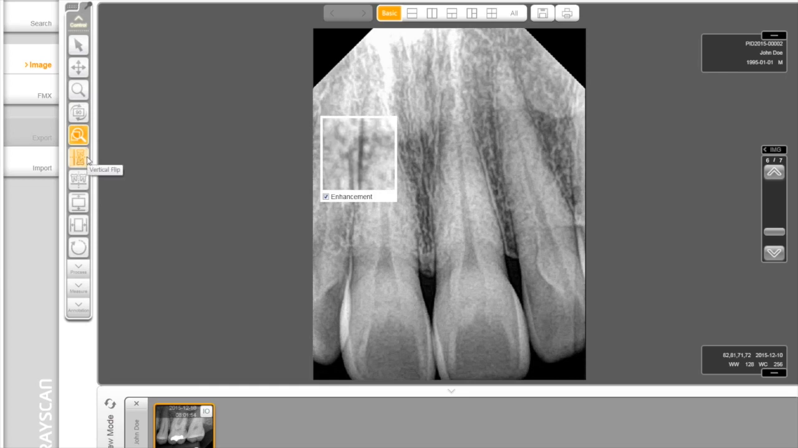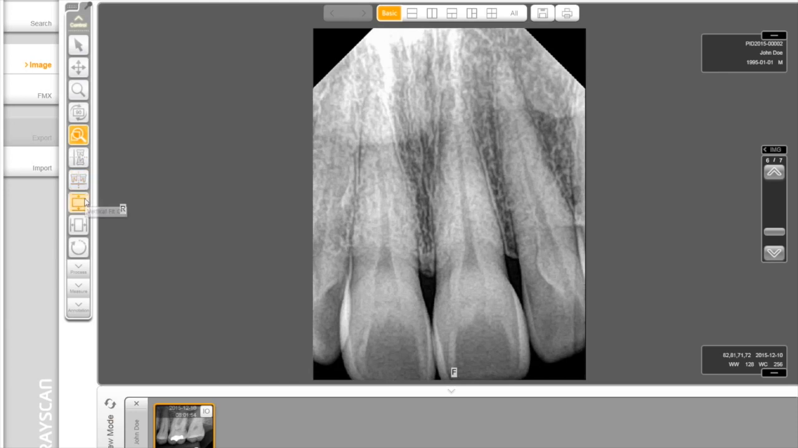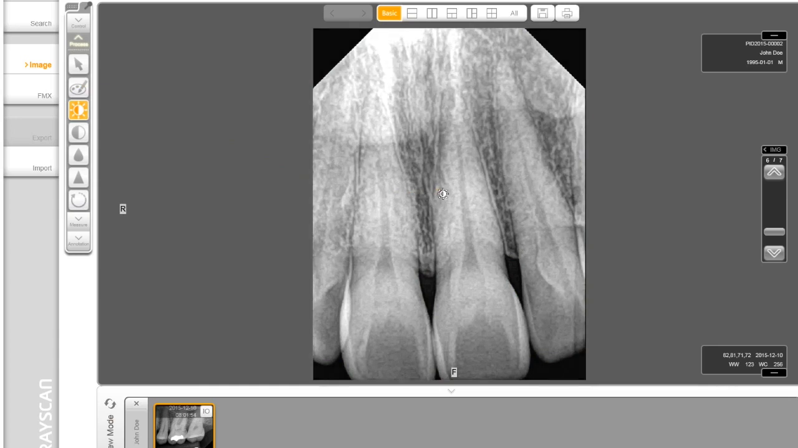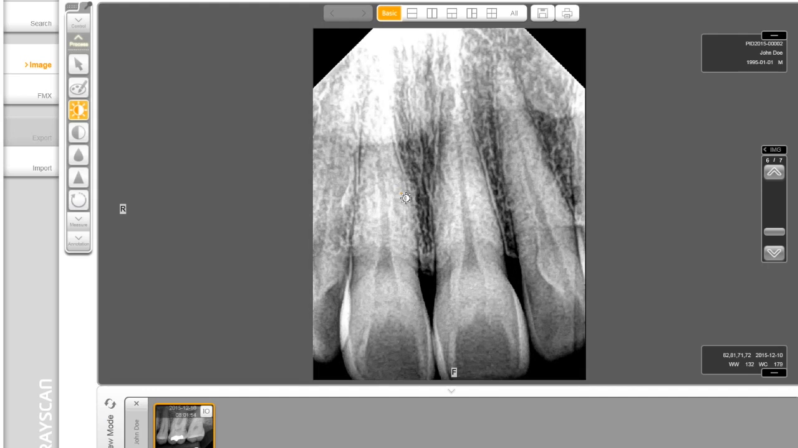To flip the images, use the vertical and horizontal flip buttons. The Fit to Screen button will make the image fit within the exact size of the window, vertically and horizontally as well. The next section is the Process tool. The Windowing button allows the user to click and drag on the image to adjust the brightness and contrast. Dragging left and right adjusts the contrast, and dragging up and down adjusts the brightness.